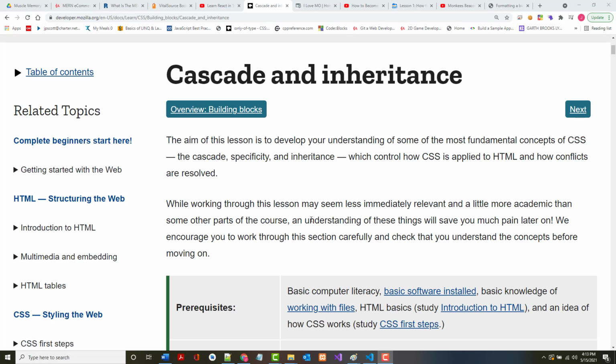Notice it says here that the aim of this lesson is to develop your understanding of some of the more fundamental concepts of CSS: cascade, specificity, and inheritance. It says, while working through this lesson may seem less immediately relevant and a little more academic, it's something that we're going to be looking at, using, etc. later on.